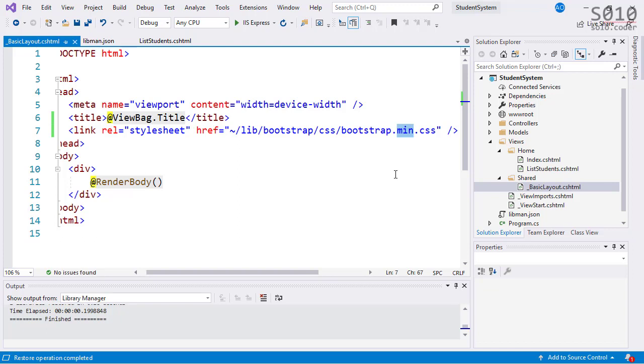The web developers out there, anyone knows what min means? Minimize, minify it. Minified because it gets rid of all the spaces, the line breaks of the CSS to make the file very small, okay? So this is one step.